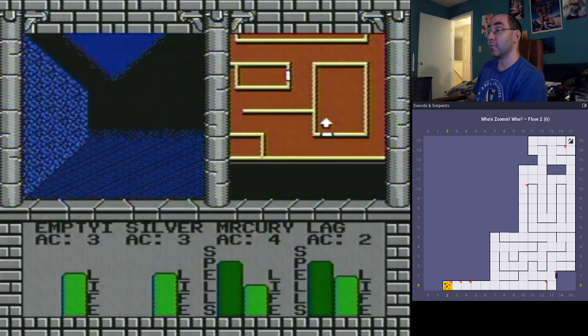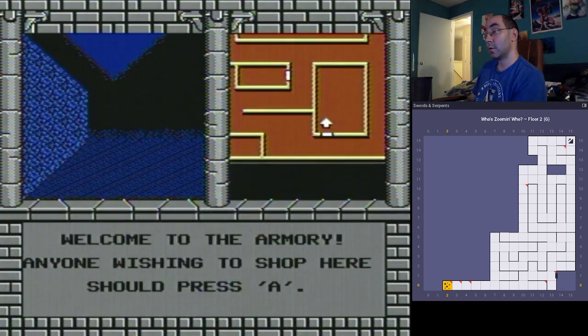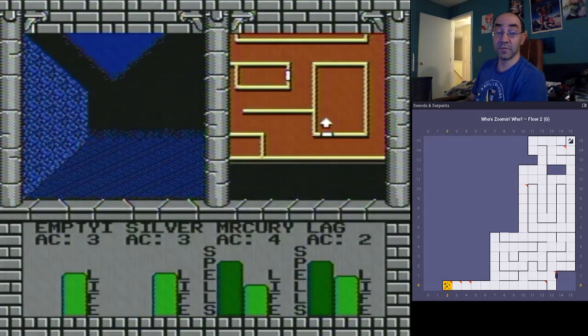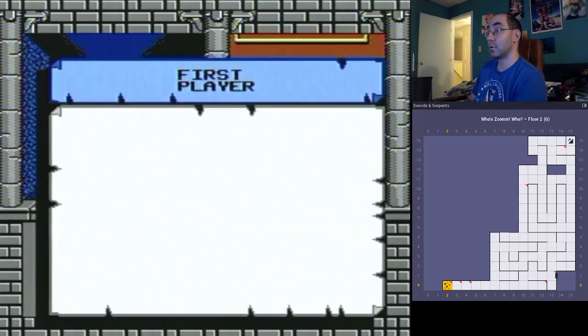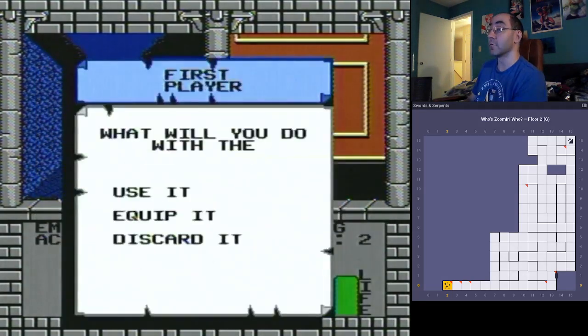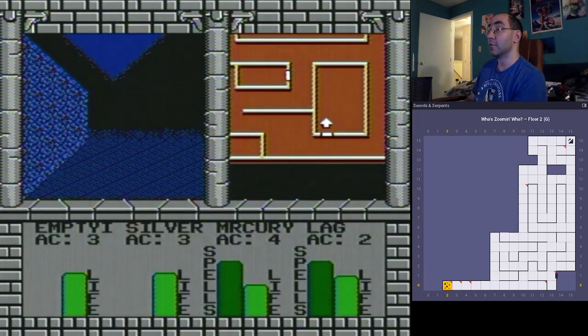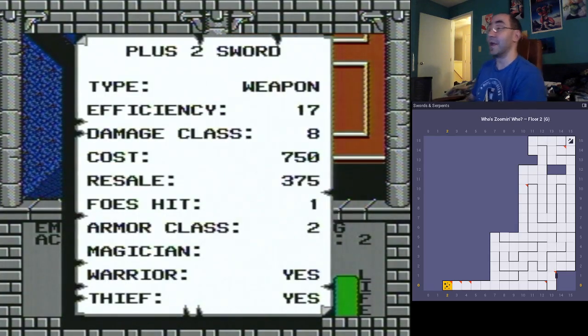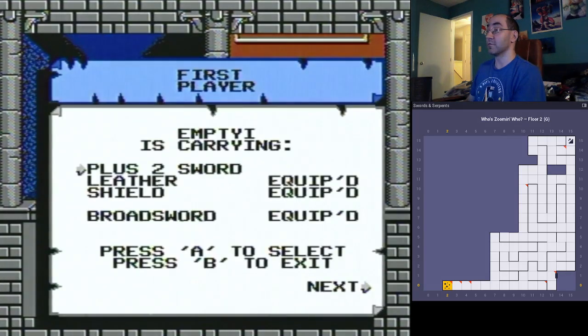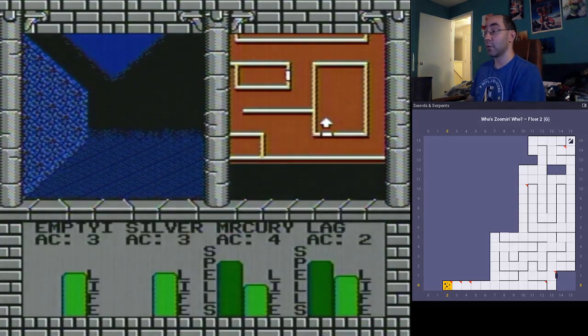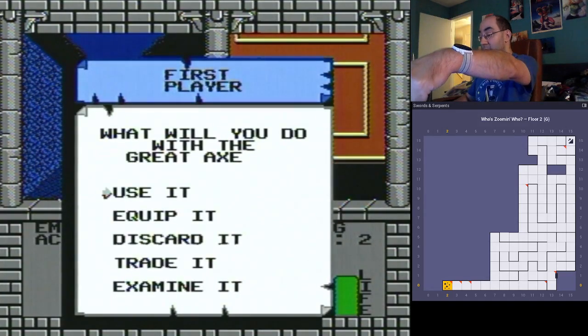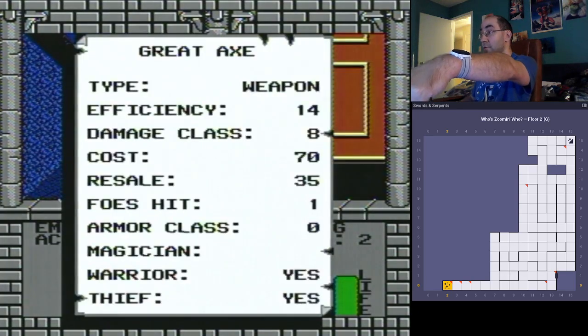+2 sword, thank you. Now, let's examine this sword that I just bought, that I just spent all my money on. +2 sword. What do you got for me? Alright, examine this. It gives us 17-8. Foes hit 1, and apparently it gives me +2 armor class. Okay, so 17-8 versus, what was it, 14-8 for the Great Axe? Mario. Mario, stop, or you're going back out. Don't even think about it. 14-8, okay.